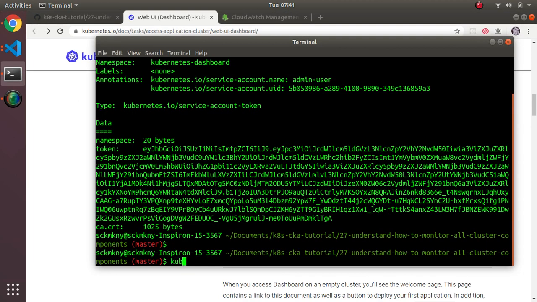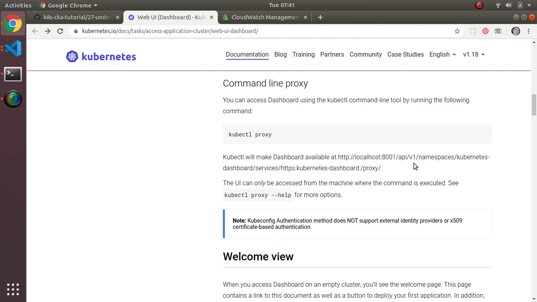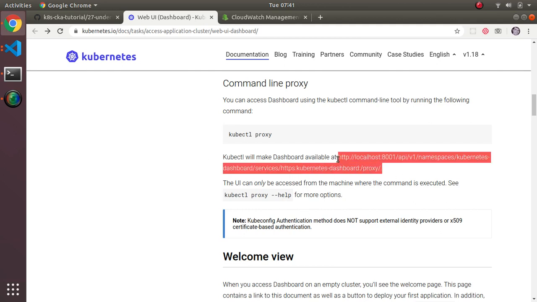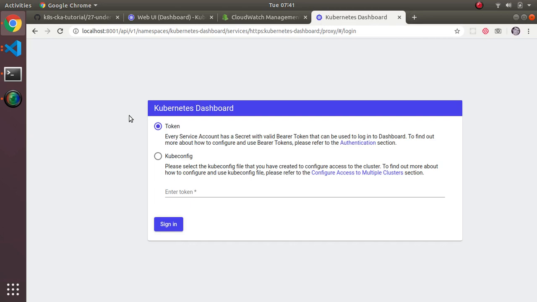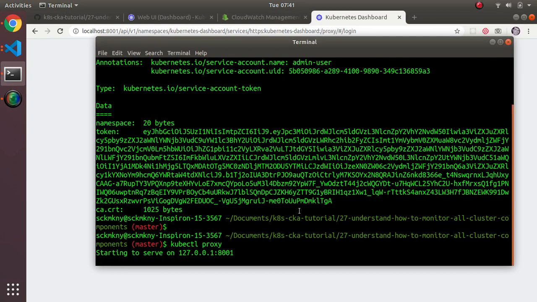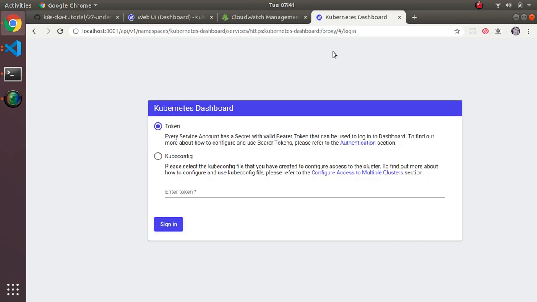So you go kube control proxy, right? And then you have to go to, I might just have to copy and paste this and go to your browser, go to this. It should ask you for a token, which means I need to copy this again because I copied the wrong thing. Copy, go to my dashboard, token, enter token, paste it.